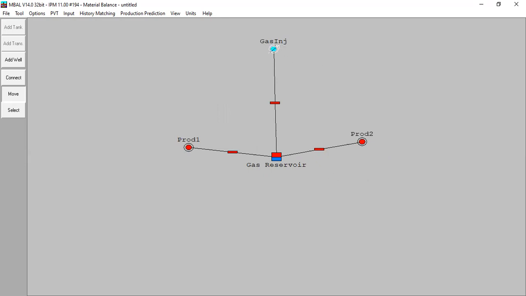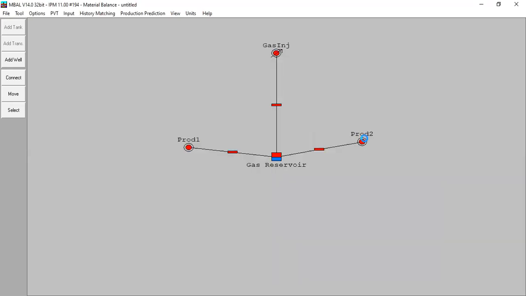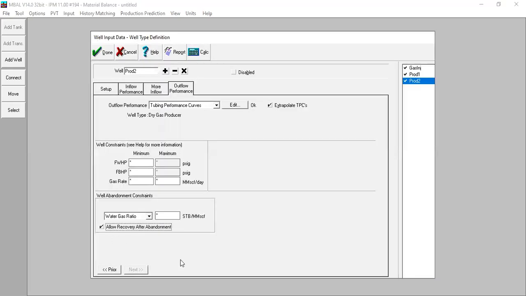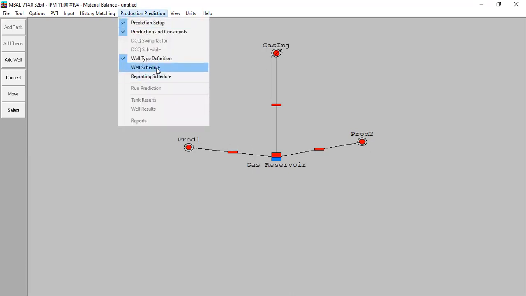Yeah, okay. And then, yeah, I want to check again. If you want, allow recovery after well abandonment. It's okay. And it's also allow recovery for well abandonment. After abandonment, click done. Okay, so far so good. Now we need to set the well schedule.